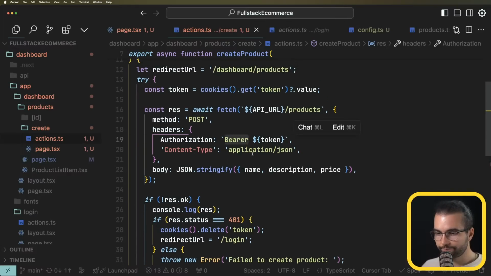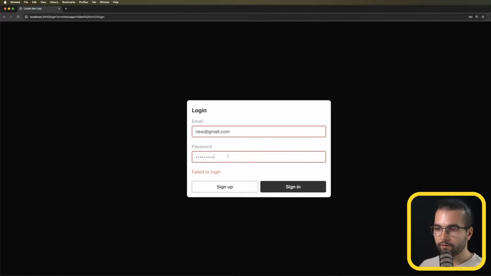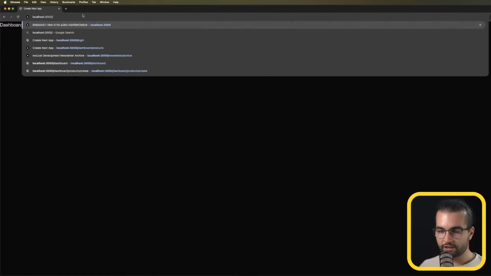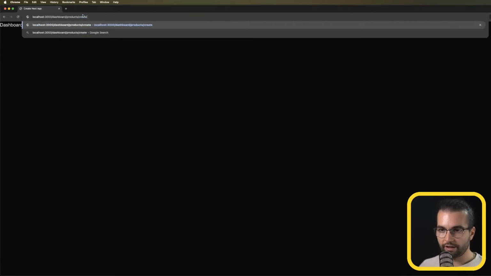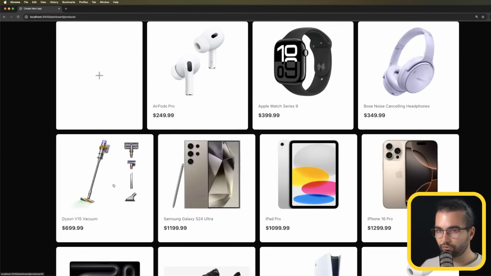Because again, Cursor added here the keyword bearer, but I only need token. So if I remove it and try again, let's go ahead and do new gmail.com, sign in. And if I do here /dashboard create, 123 123 123, save product, boom, it was saved correctly.